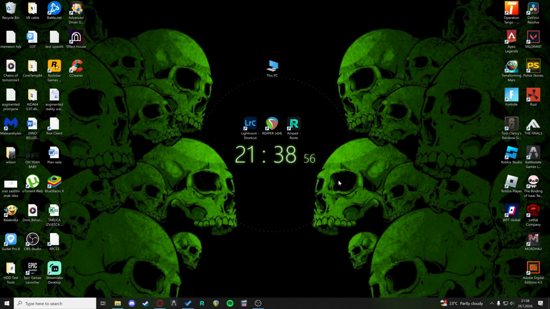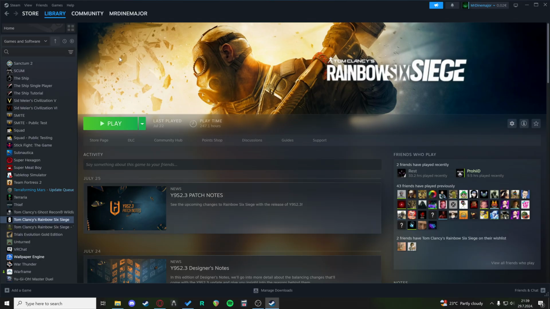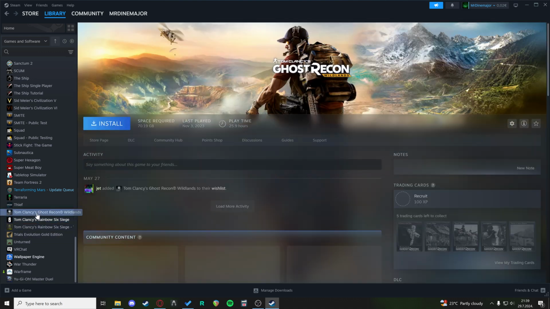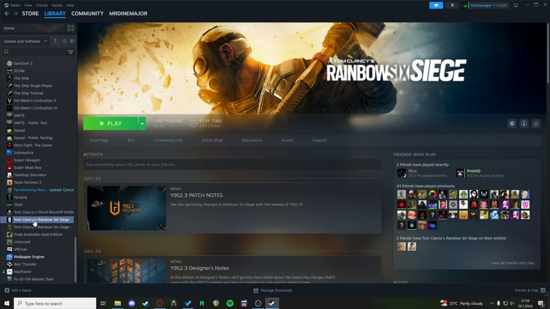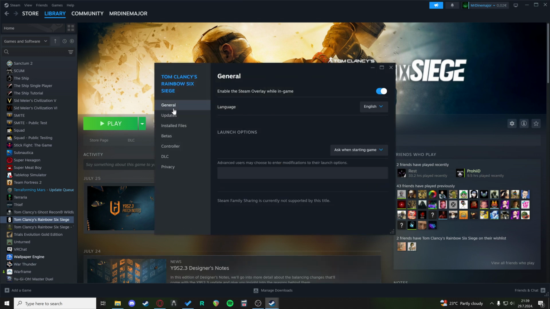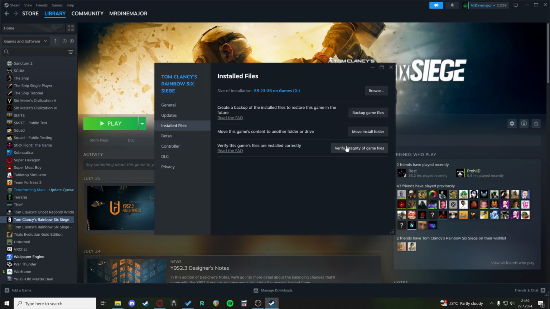So with verifying the game files, we basically want to tell Steam to check whether all the files of the game are there on your PC. So we click on Tom Clancy's Rainbow Six Siege, right click, properties, and in the Installed Files tab, you have an option to verify integrity of game files.